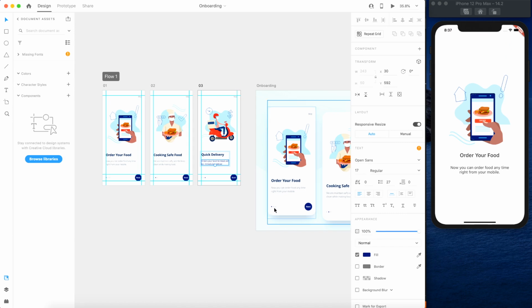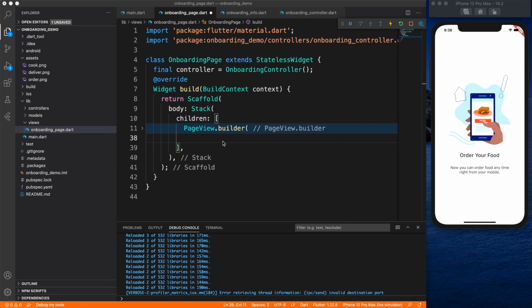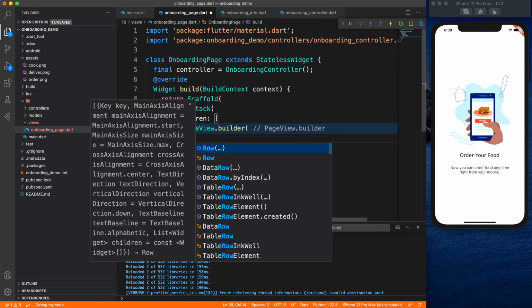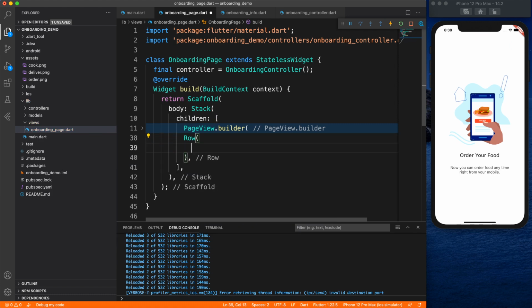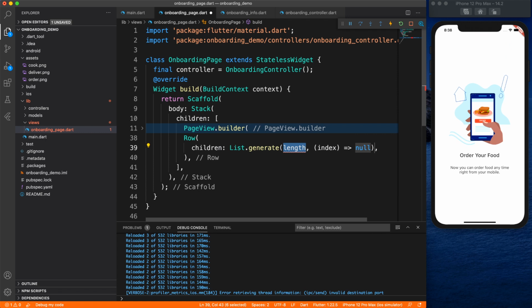And if you look closely, there are some small circles in the horizontal direction, so I'm going to create a row for that. Let's go ahead and add a Row widget. And for the children, of course, I'm not going to create three dots manually. This time I will use List.generate. What it will do is, you can provide the length of items you want to generate, and it will generate each item based on that.